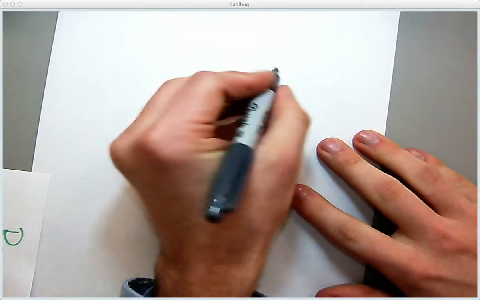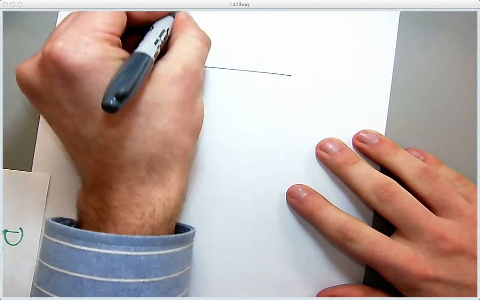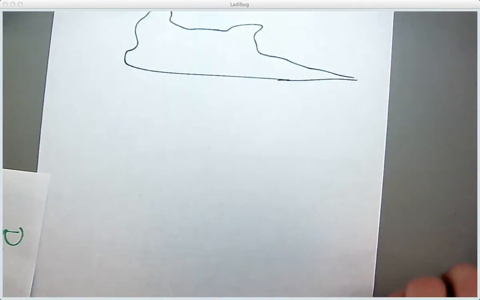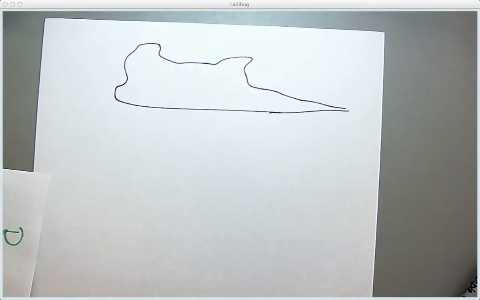Okay. Let's get some good colors. I need gray. Do I have a gray? No? That'll work. Okay, so let's say I have a cloud. That's my best cloud.